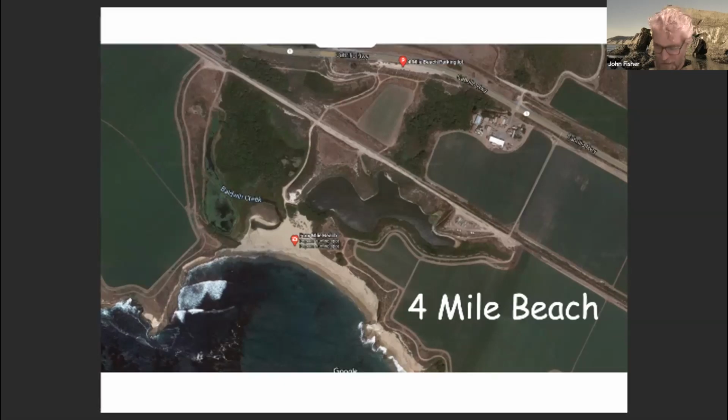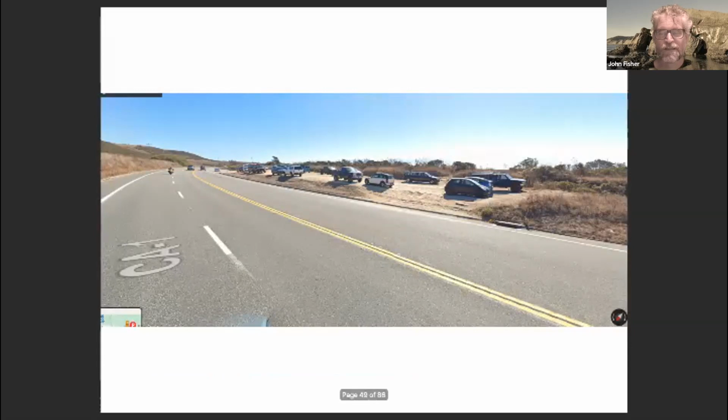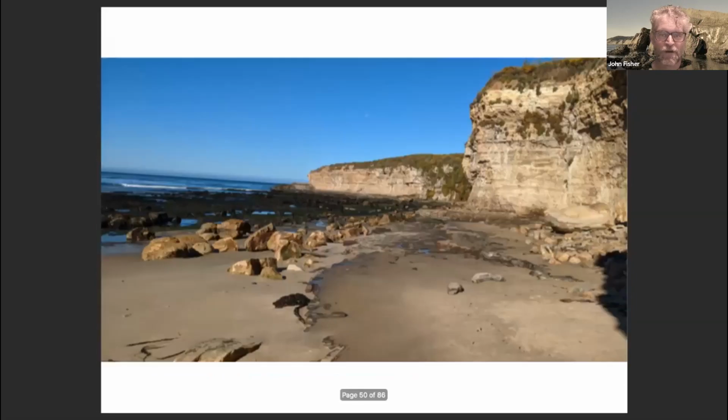So it's just lots of incredible things to explore. This is the parking area that you probably recognize, this parking area, or one just like it along Highway 1. So 4 miles north of Santa Cruz is where you access 4 Mile Beach. And this is going north, incredible tides. When we went here the last time with the kids, I remember just crawling and wading a lot.